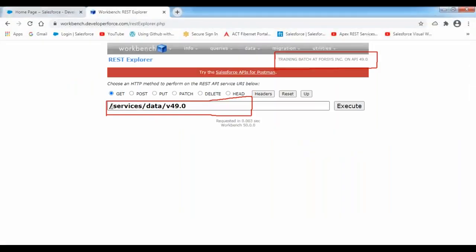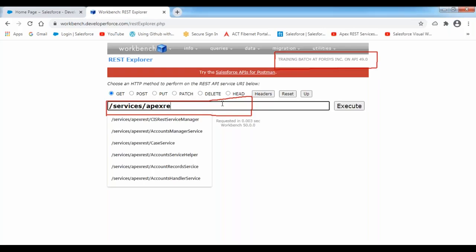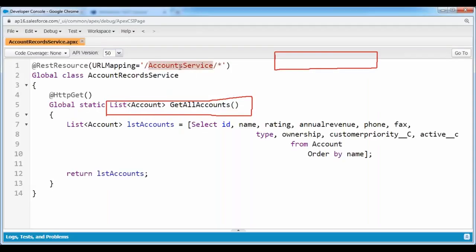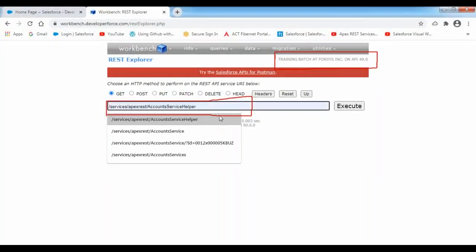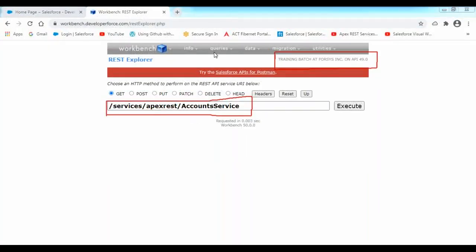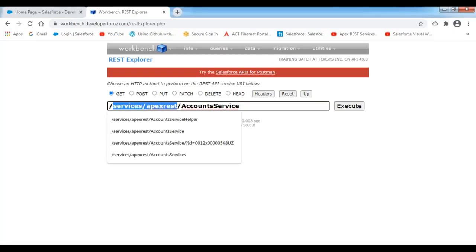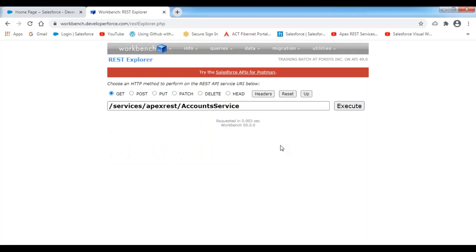From there, we have to specify /services/apexrest/. What is my resource name? My resource name is accounts service. So this is my resource name. In order to invoke this resource, we have to specify /services/apexrest and then your resource name.